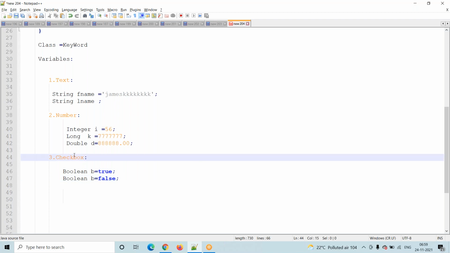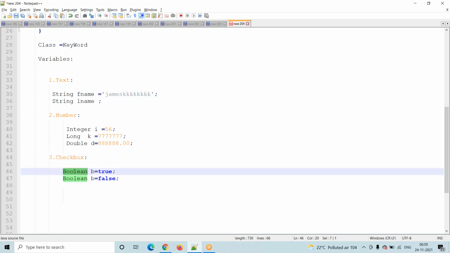This is the third primitive data type. This is one primitive data type, and string is another primitive data type.